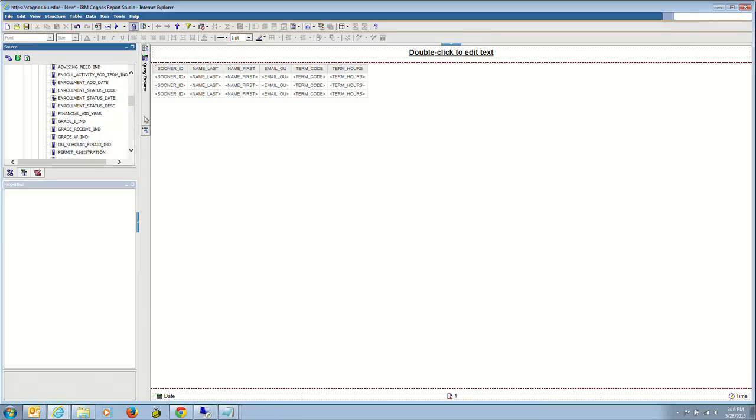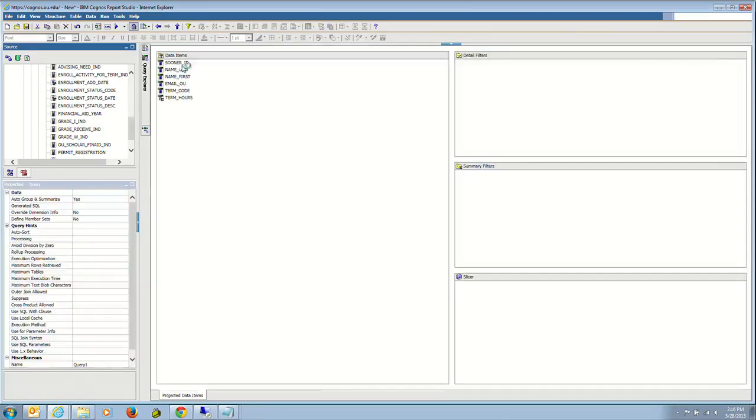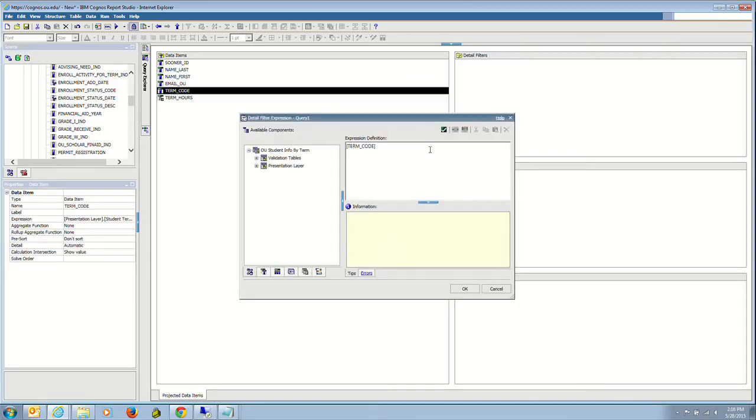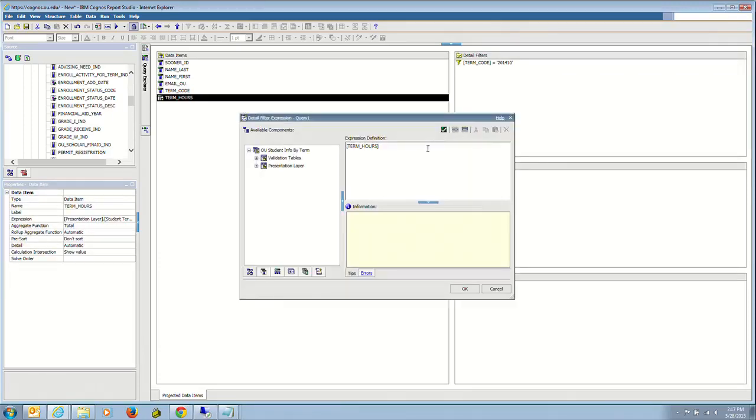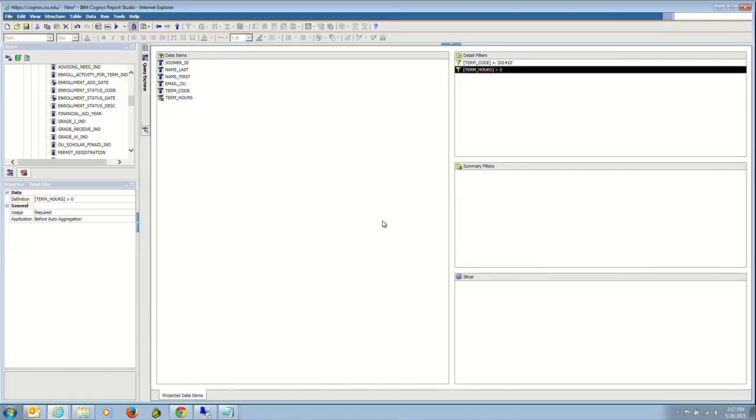So if we then filter this, I'm going to go to the query, just because it's easier to do the filter on the query. I'm going to filter the term code to be 2014-10. Validate it. And I'm going to do term hours greater than 0 to make sure that they really were enrolled. So now we have a list of students who were enrolled in fall of 2014.